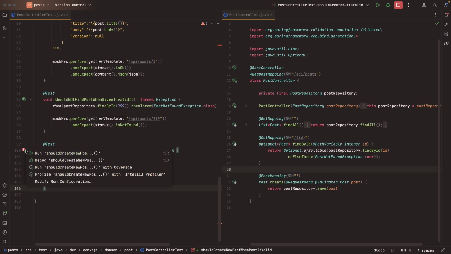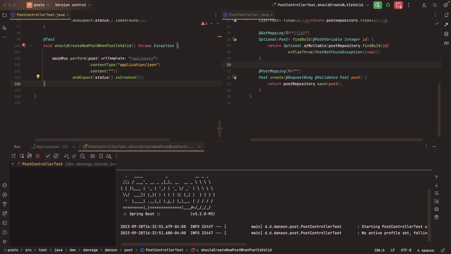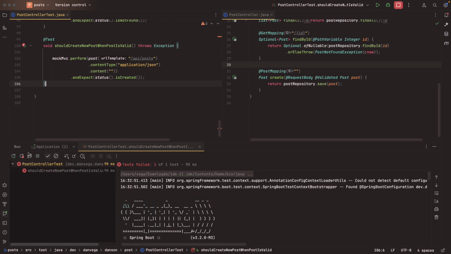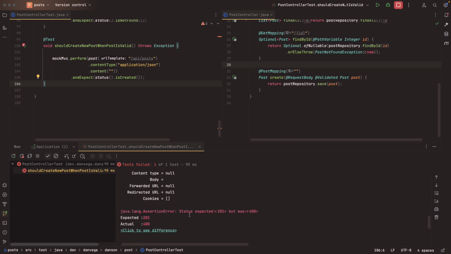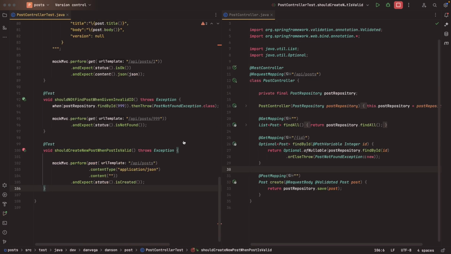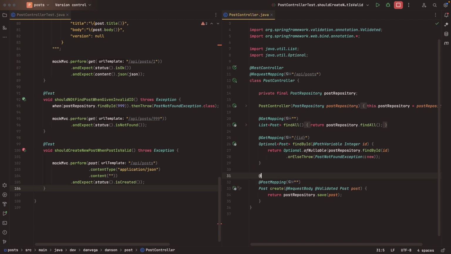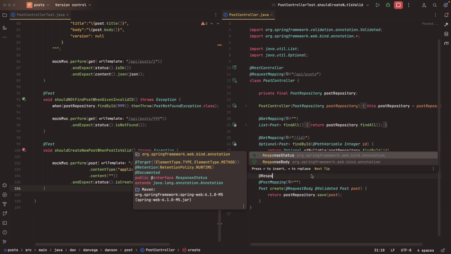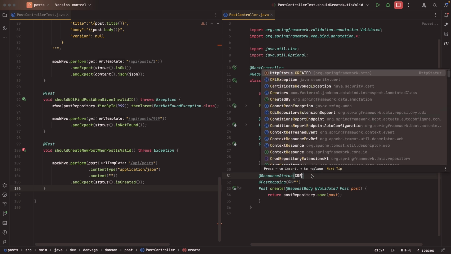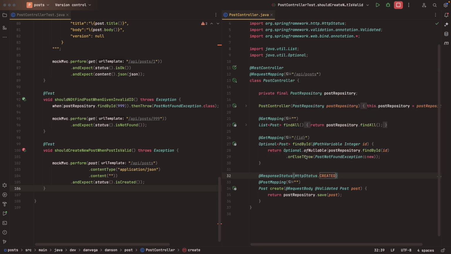So now if we go ahead and run this, we should be able to hit the post API, but we're still going to have a problem because the expected status was 200. Now we got a 400 because what we're sending in is just some empty string. We're not actually sending data over. So let's go ahead and fix one of those problems, which is, hey, when this returns, I want you to return the response status of HttpStatus.CREATED.